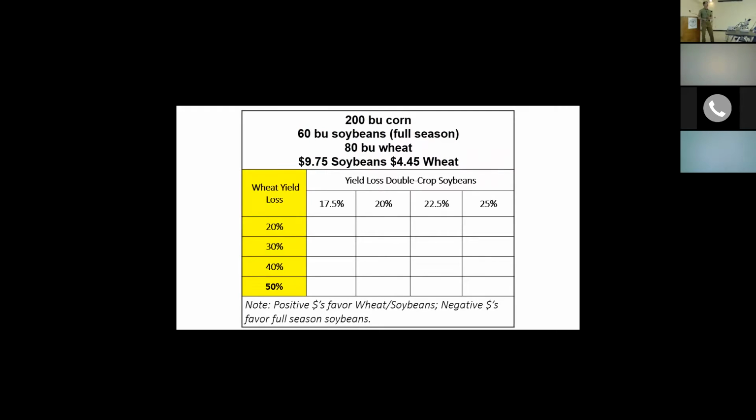On the left-hand side, that would be your expected wheat yield loss compared to what you typically expect, so everything from 20 down to 50. On the top, what I'm showing here is if you stay with your wheat and you plant soybeans after your double crop, I'm going to give you 4 different scenarios for what you estimate the yield reduction will be on that double crop soybean compared to full season soybeans.